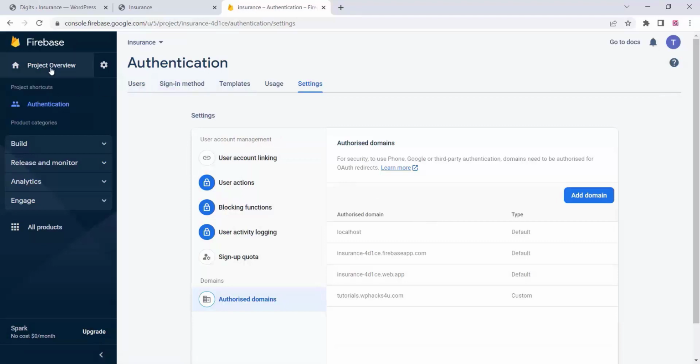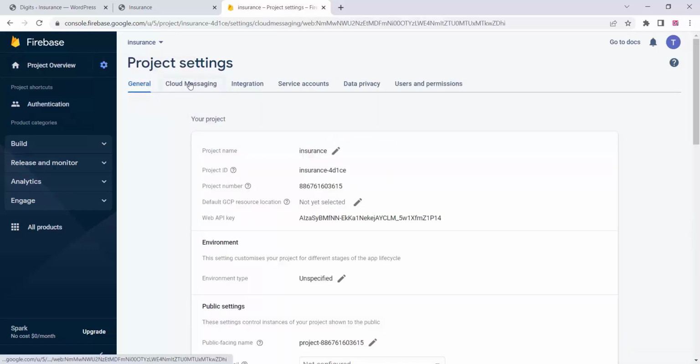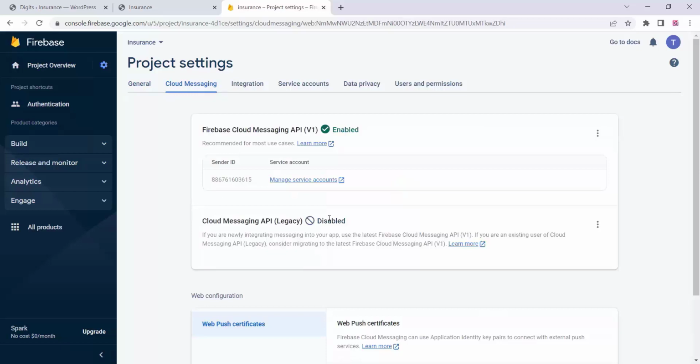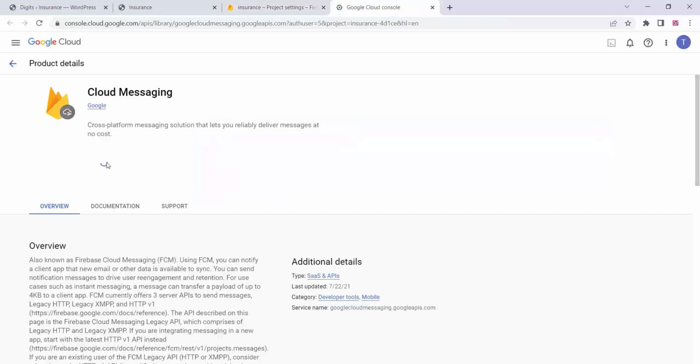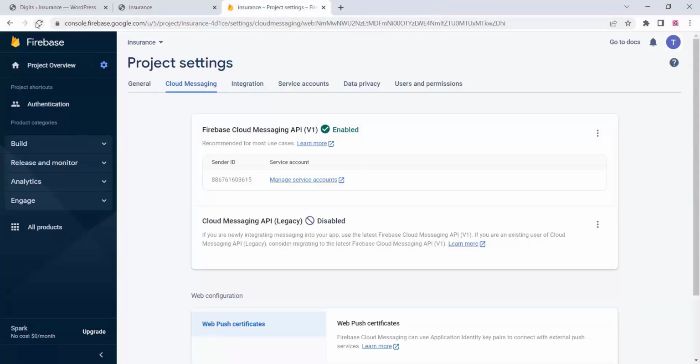Now go to the project overview section and click on settings, project settings, cloud messaging, and enable the cloud messaging here as you are seeing in the video. Just go to the cloud messaging API, and now just enable that. Once the cloud messaging is enabled, you can see the cloud messaging is enabled here. Just refresh, and you can see the cloud messaging is enabled.